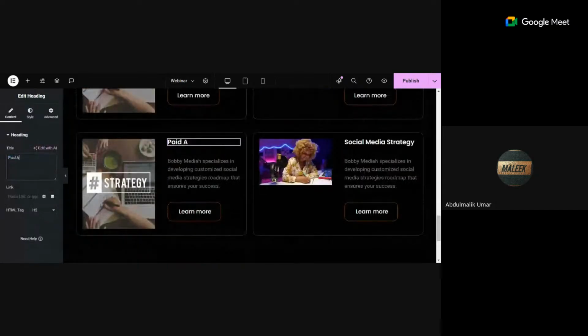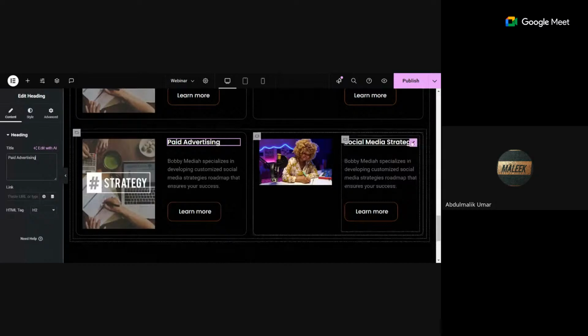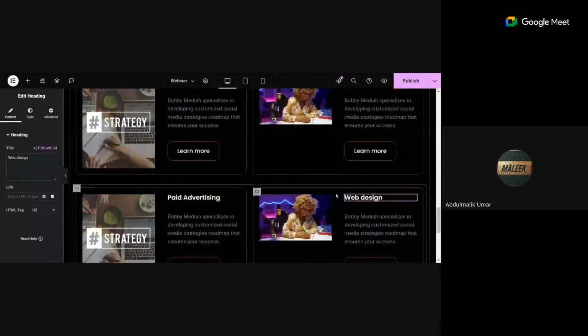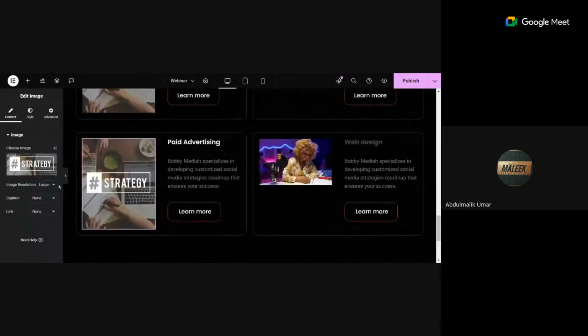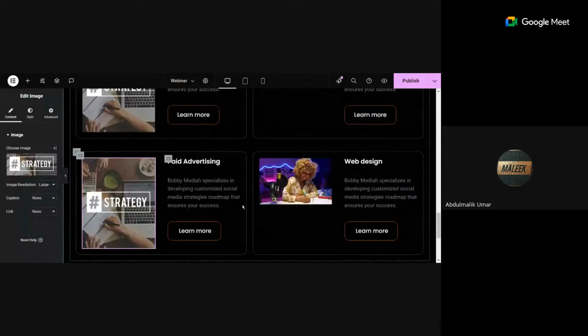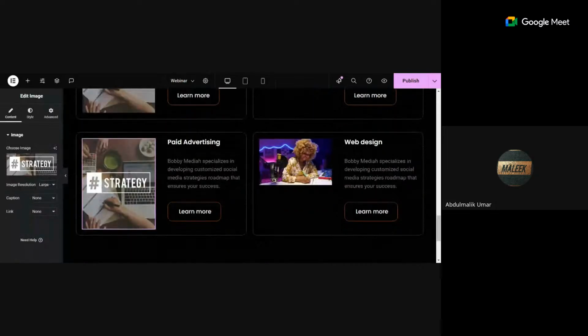So now it's paid advertising. Do you understand? Then maybe this one they said they have is web design. So the only thing that you're going to do here is just begin to switch the images for all of them to fit into the title that they represent. Do you understand? You switch the images for all of them to fit in the title that they represent.